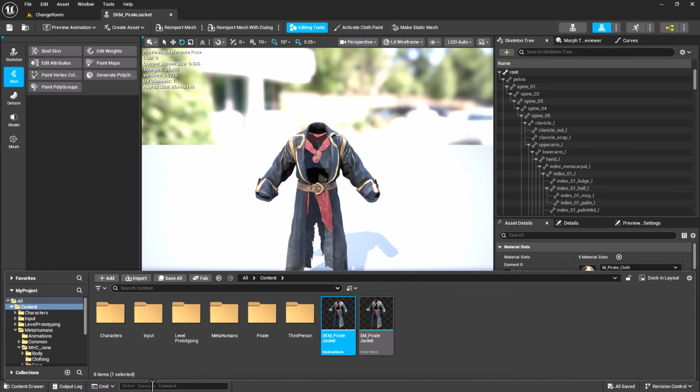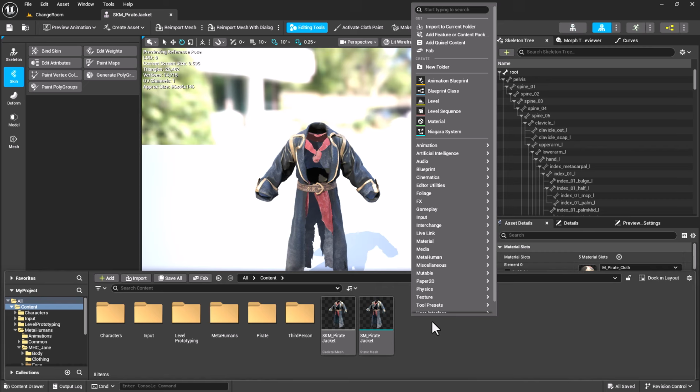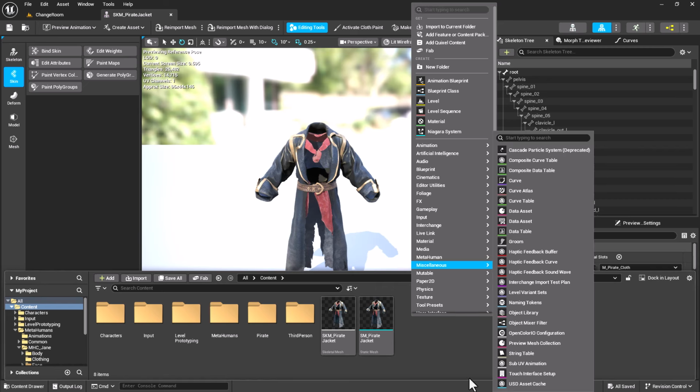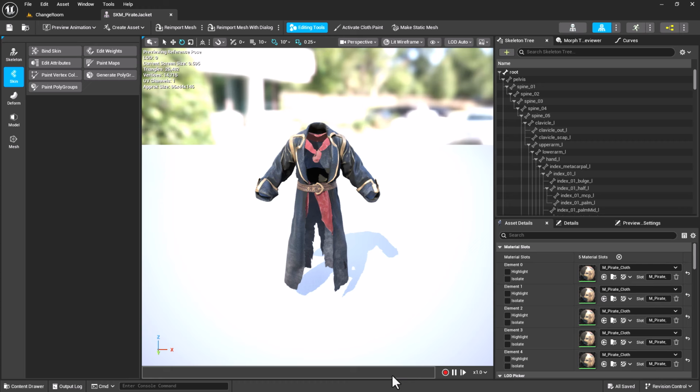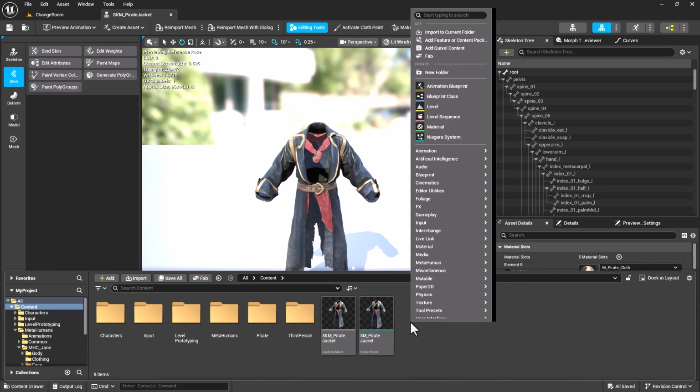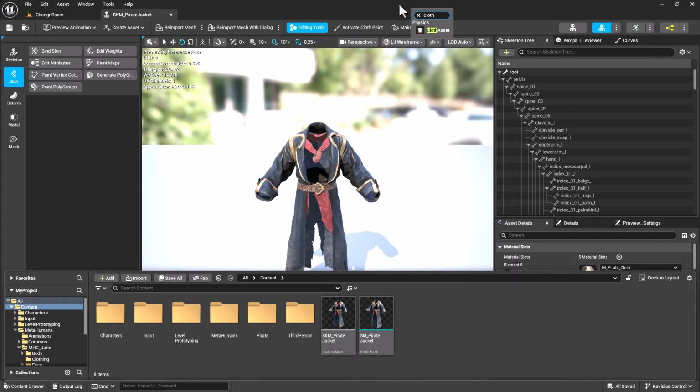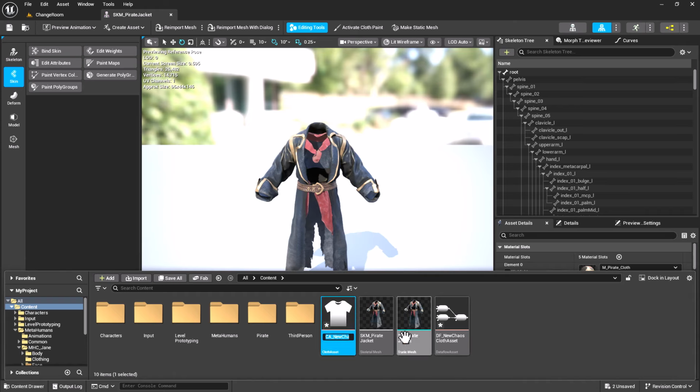Now, let's go back to our content folder here. And in the content folder here, we're gonna create about 3 more assets. So the first asset we're gonna create is called a clothing asset. If we right click here and we type in cloth, it's cloth asset, I believe. Yeah, we're gonna select cloth asset. And for the cloth asset, we're gonna call it a capital CA underscore pirate jacket.